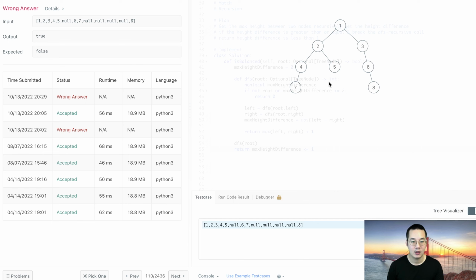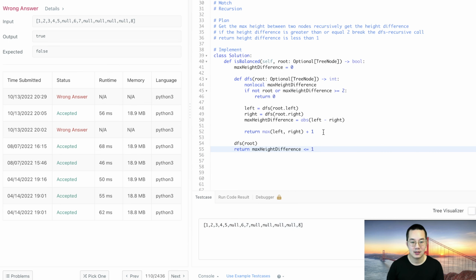Why? Well, the height difference between this item and this item is 1, and this item versus this item, this item here is 2, and this item on the left side is 0. So that means we should have returned false. But instead, we did not return false.